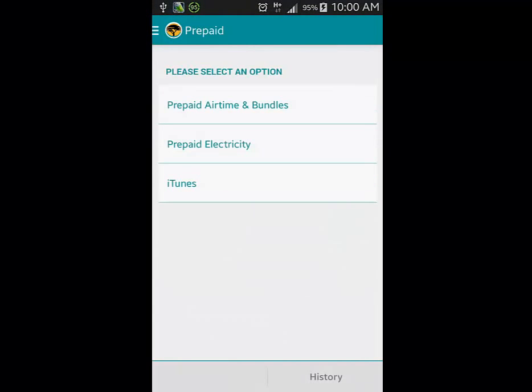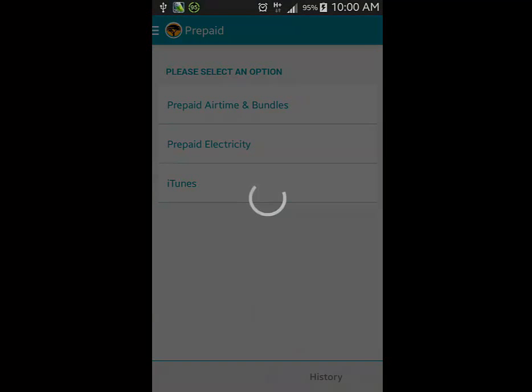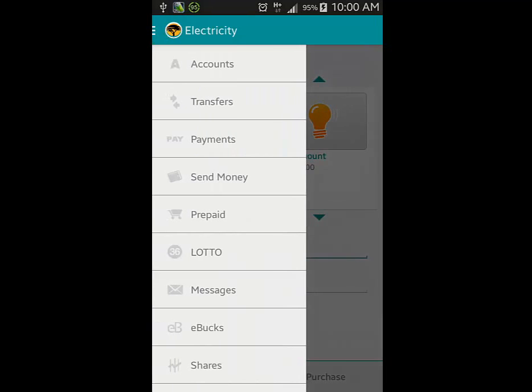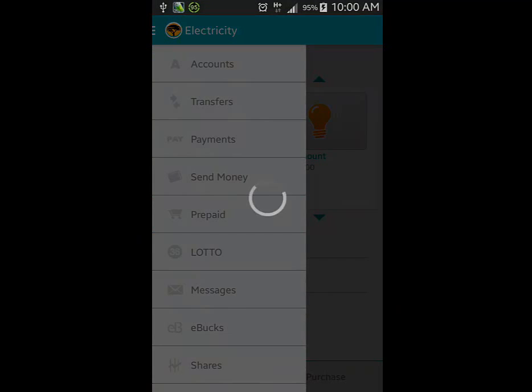Then you have buy electricity. I'm not sure if there's people who have used this and it has worked. I've not tried this out yet. On Standard Bank app I tried, it did not go through. I'm not sure on the FNB whether it works properly. So prepaid, let me go back to prepaid.